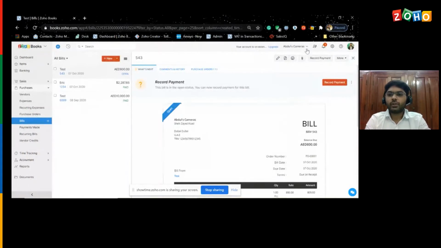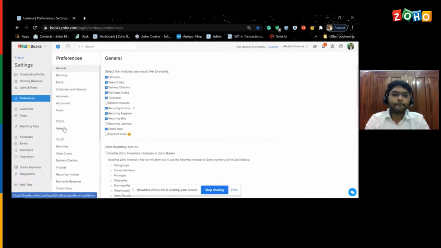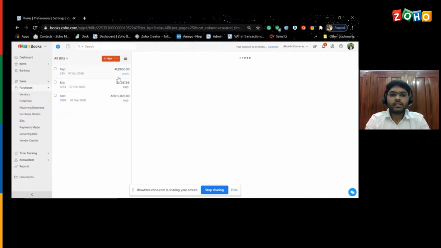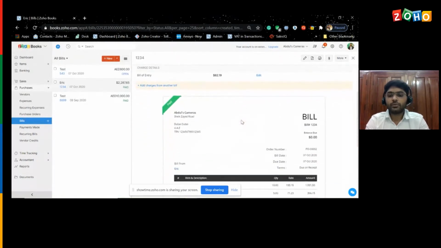So first of all, for the landed cost, we'll have to enable it from the settings. We'll have to go to settings, preferences, items, and over here, if you scroll down, you will have an option to track the landed cost for the item. So you can just check that box and save it. So let's say that right now I have created a purchase bill for Mr. Eric, who I've purchased from the US.